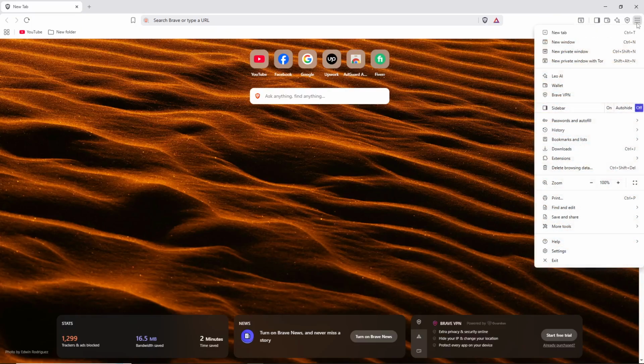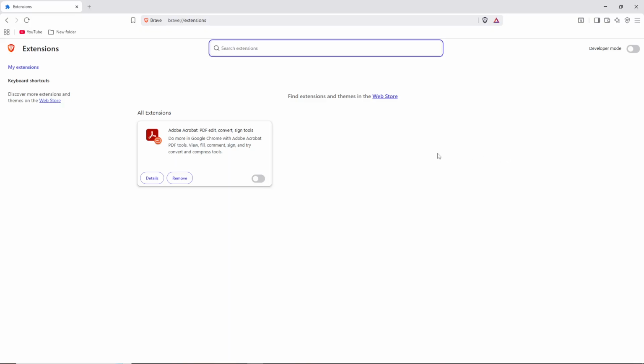From the drop-down menu that appears, hover your mouse over the option labeled Extensions. This will open a submenu with additional extension-related features. In the submenu that pops up, look for and click on Manage Extensions. This action will take you to a new page dedicated to managing all your browser extensions.